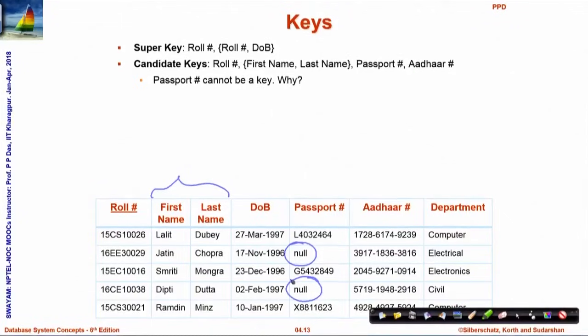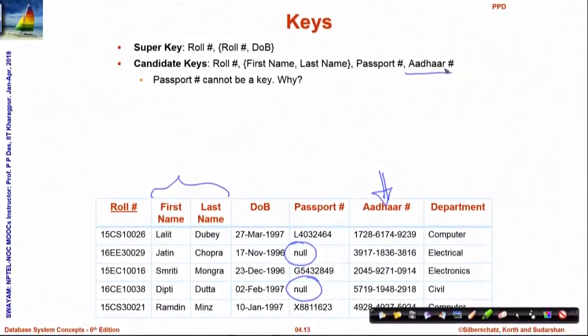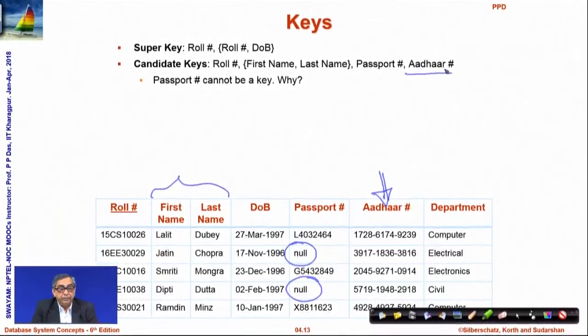So, that clearly also implies that if we say that Aadhaar number is a valid candidate key, that will mean that for admission to that university having an Aadhaar number would be mandatory. If somebody does not have an Aadhaar number, that will have to be null, which is not allowed. Okay. So, let us move on.